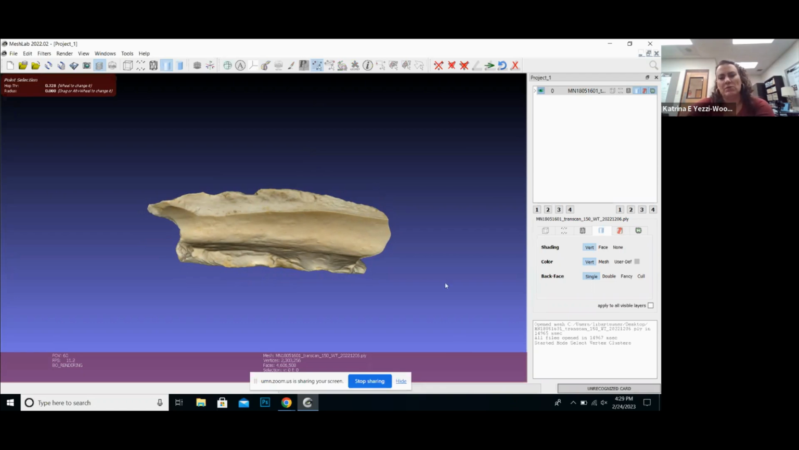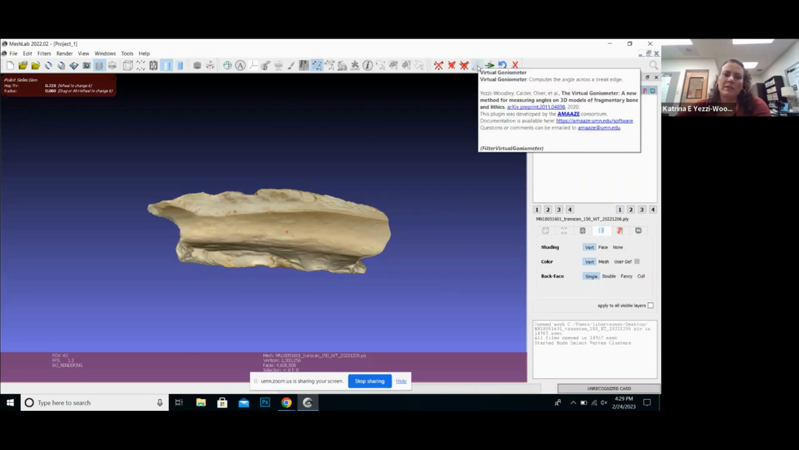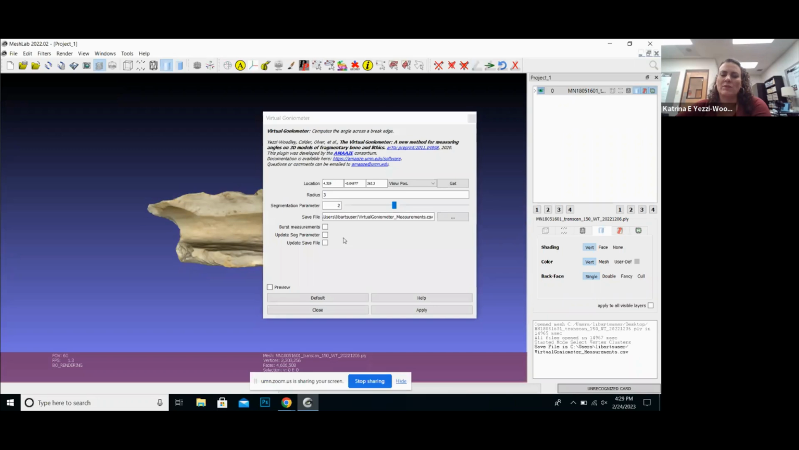And this computer is a bit slow, so it might take a minute. There it is. Now we're going to come up here. This is the virtual goniometer. You're going to click on that, and a pop-up box is going to appear, and it should say the XYZ coordinates of that point that you just selected, and we're going to stick with the default radius and default segmentation parameter and default save file, and we just say apply.